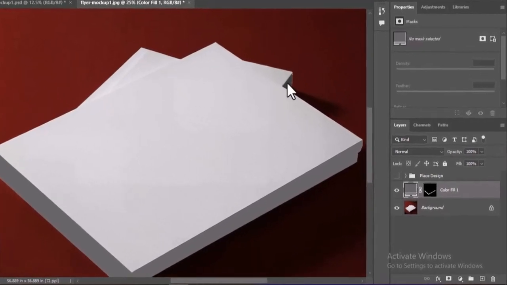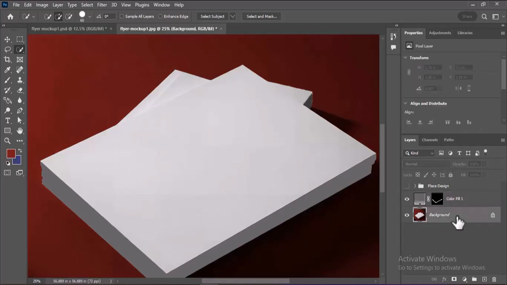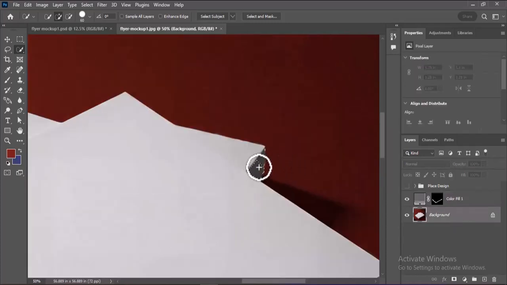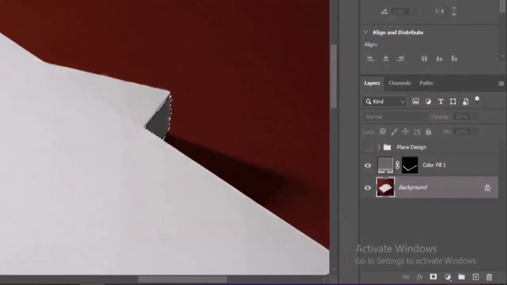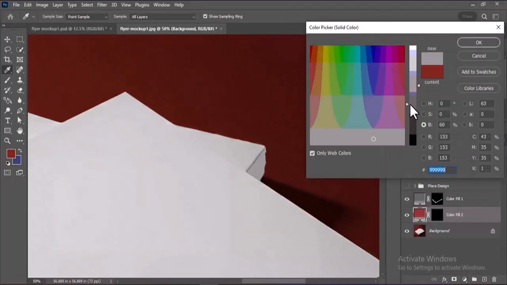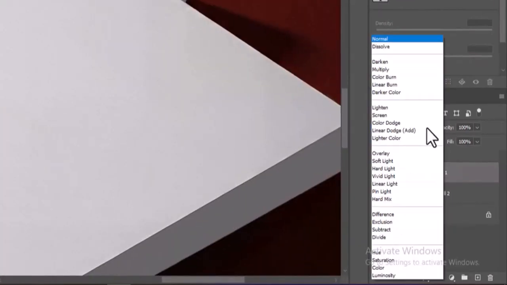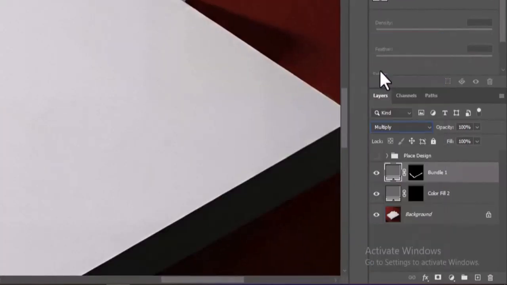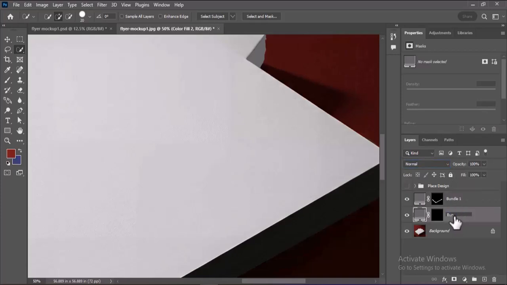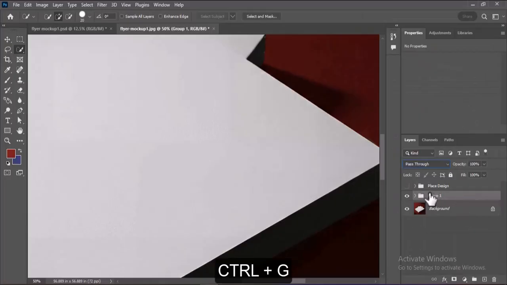Now, repeat the process for the bundle under the middle Smart Object. With the background layer still selected, use the Quick Selection tool to make a selection of that area. Add another solid color adjustment layer. Pick a color, and confirm. Then, rename the top color fill layer to Bundle 1, and change its blending mode to Multiply. Rename the second one to Bundle 2 and also set the blending mode to Multiply. Next, select both layers while holding Shift, group them using Ctrl+G, and rename the group to Change Bundle Color.